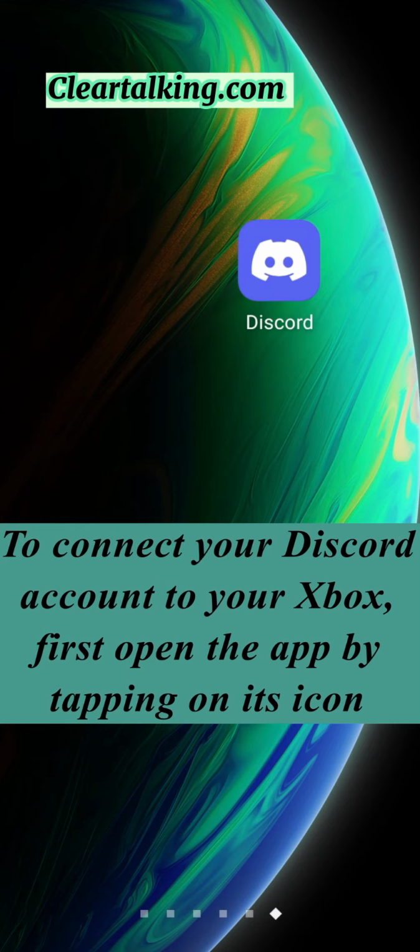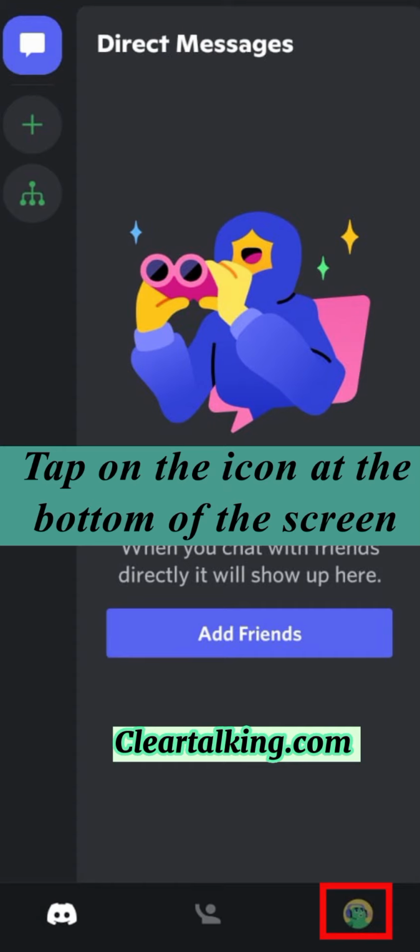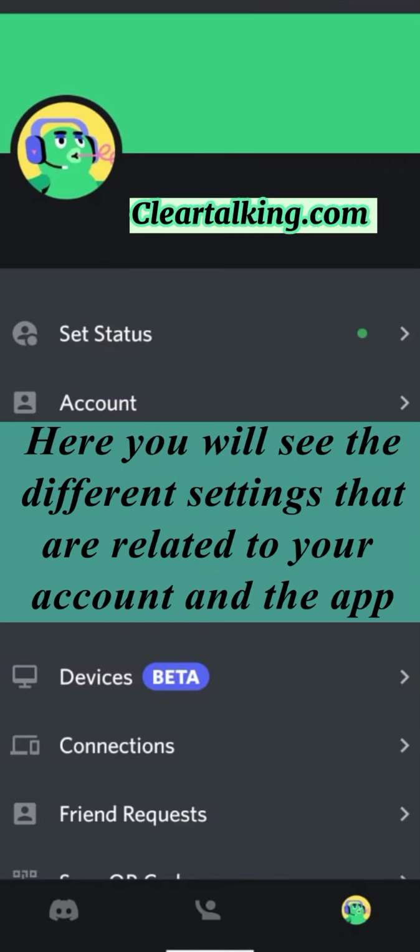To connect your Discord account to your Xbox, first open the app by tapping on its icon. You will see the home screen of the app. Tap on the icon at the bottom of the screen. Here, you will see the different settings that are related to your account and the app.